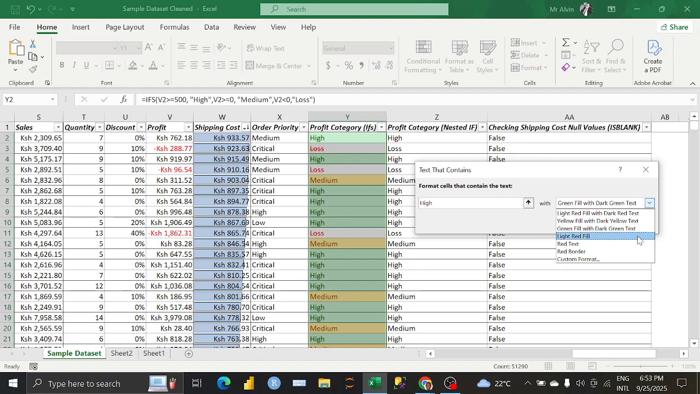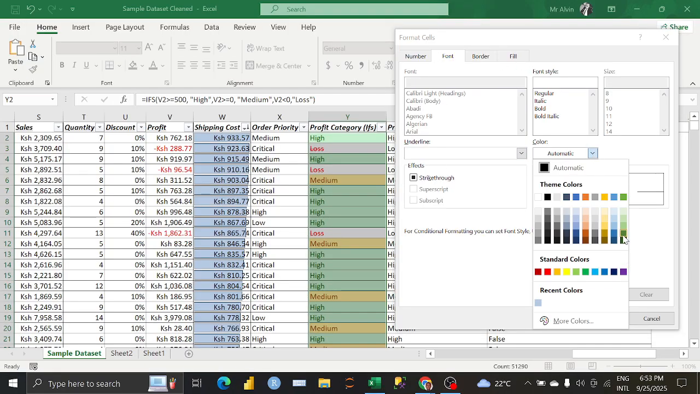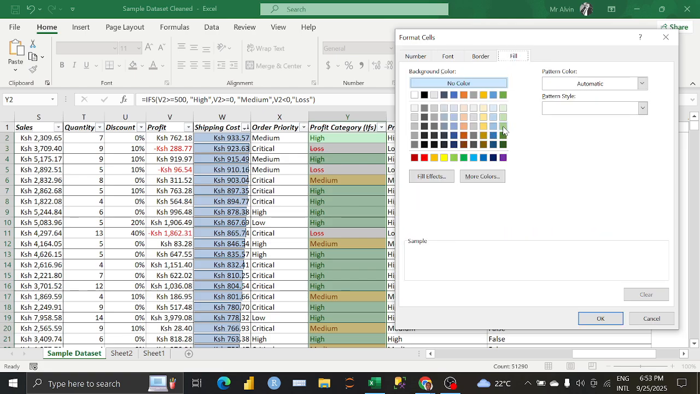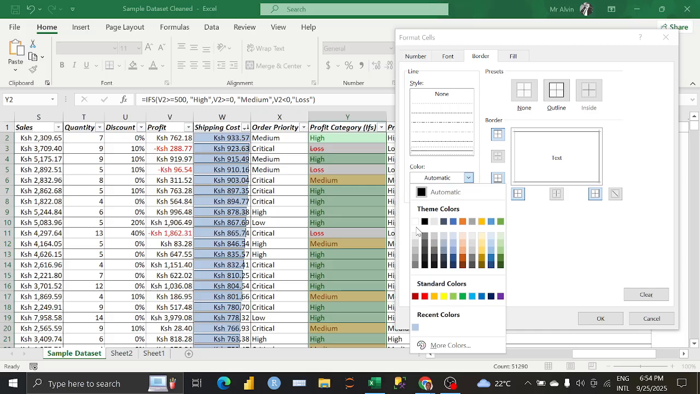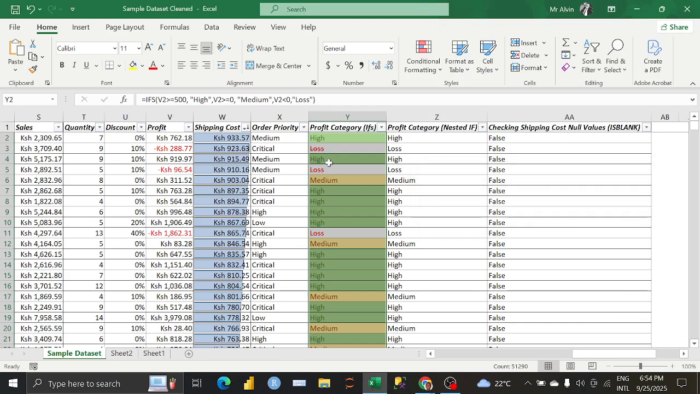So you can come here as well, custom format. Let's add a font color. You want to change it to this green. Don't need a strike through. You can add a fill. Let's say this fill like that. Then the border, you can also add a border and put it like that as well. Then the color, you can make even the border green like that. If you're not okay, you can clear, then you can also play around with this. So I'm going to click OK, then OK.